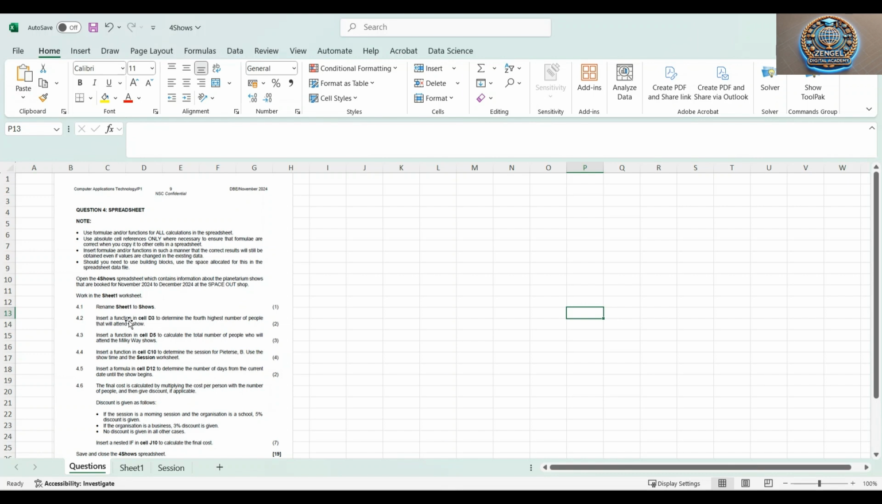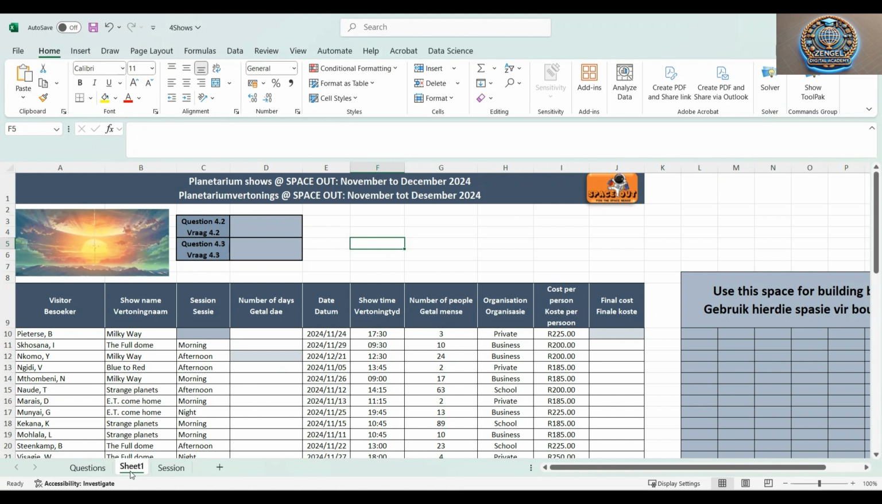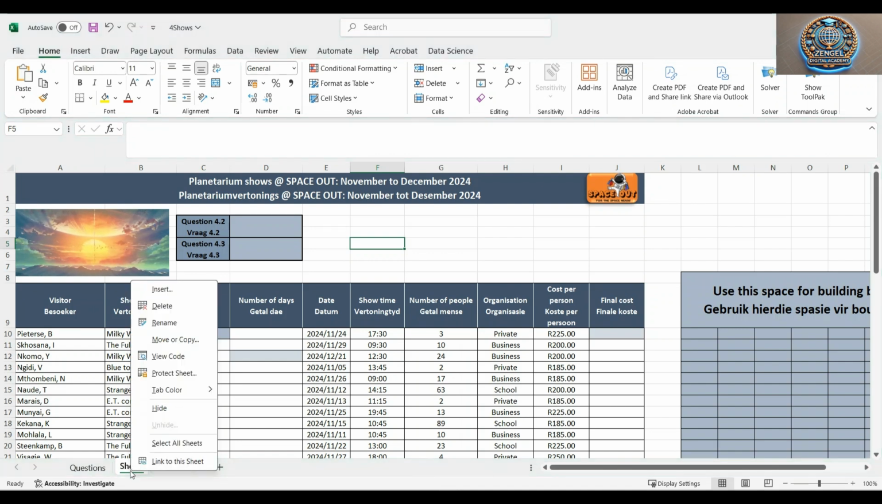The first question, which is 4.1, is all about renaming sheet 1 to shows. So it says rename sheet 1 to shows. What we need to do is start by right-clicking on sheet 1. This is sheet 1. I click on it with my left click to enter into it, and once I'm in, I right-click.